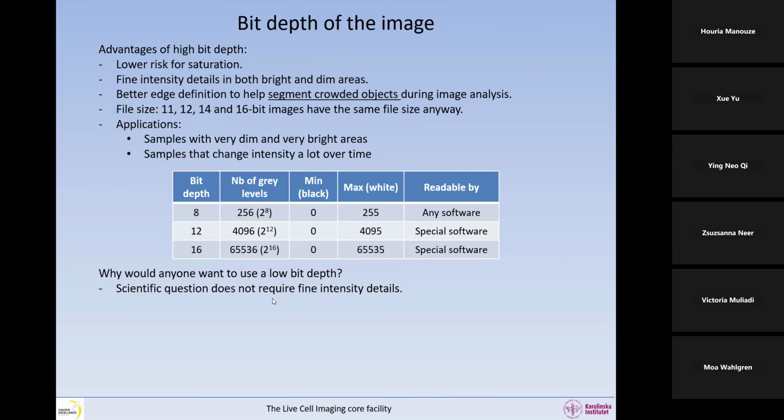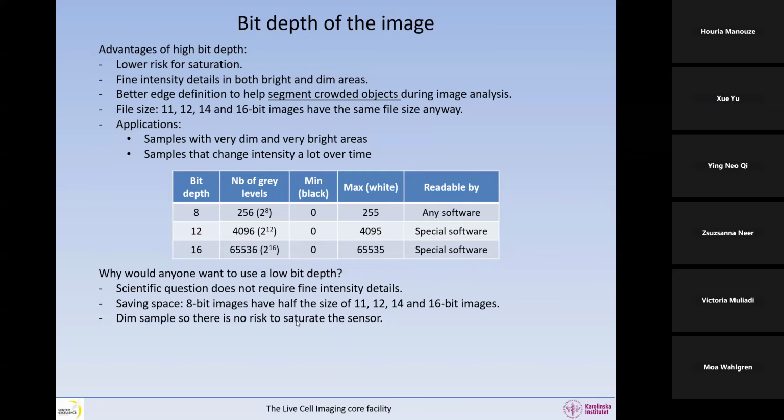Well, first, you can only use 8-bit if your scientific question does not require fine intensity detail. If you need fine intensity detail, we cannot. But in case you don't have such a scientific question, maybe using 8-bit is best. And why is that? First, you save space. An 8-bit image is half the size of all the other bit depth images, so you save quite a lot on disk space. If you have a lot of images, it becomes a problem to have high bit depth images.